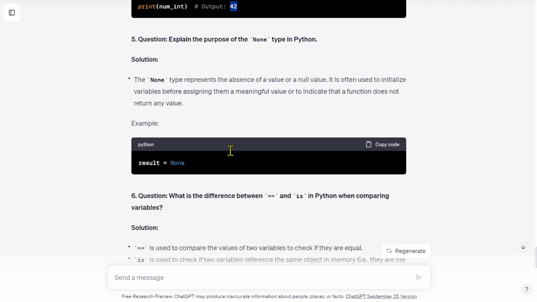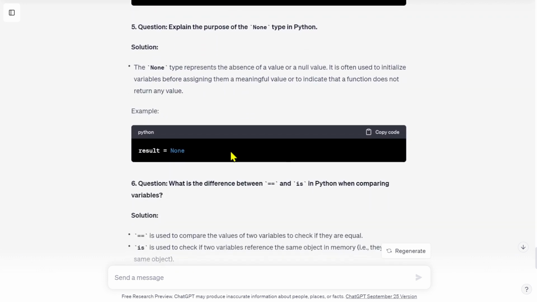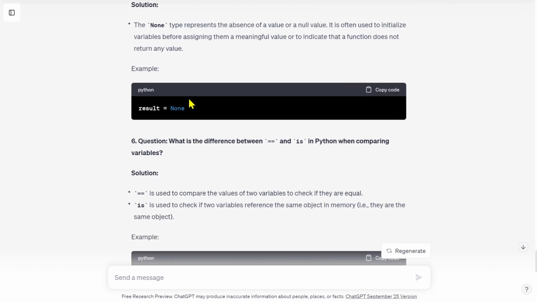Now the fifth question. Explain the purpose of NoneType in Python. The NoneType represents the absence of a value, or a none value. It is often used to initialize a variable before assigning it a meaningful value, or to indicate that a function doesn't return any value. This is the purpose of NoneType in Python. Okay, this is called result None.